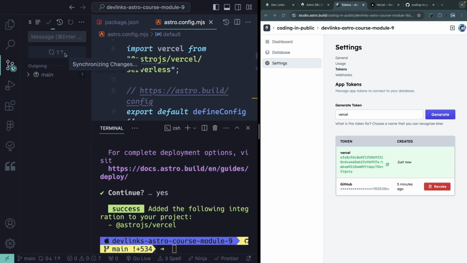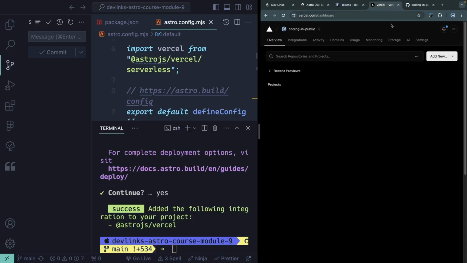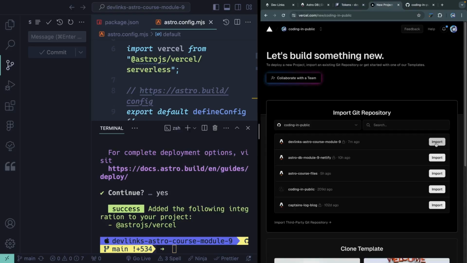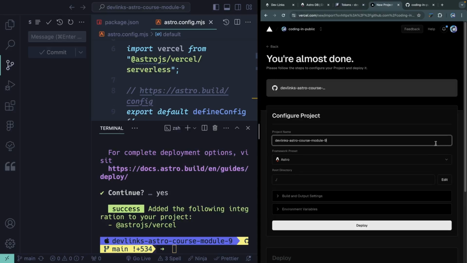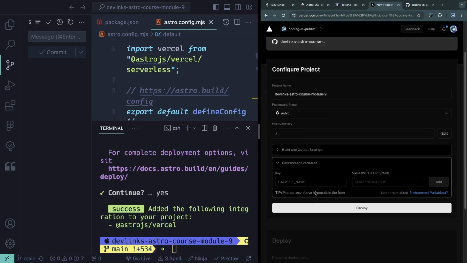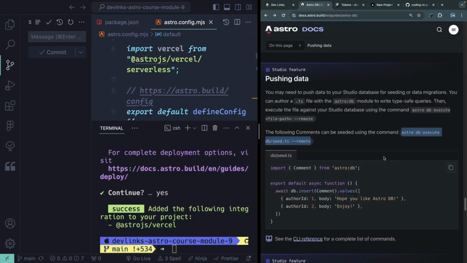Now, if we had changed anything in our config file, that would actually be captured here by the database as well, right? But now what we need to do is actually hook this up to Vercel and use this token right here as well. So let's come over here to Vercel, and I'm just going to add a new project. And this is the one I want to use right here, right? This devlinks Astro. Now, just like with Netlify, you can add an environment variable directly here.